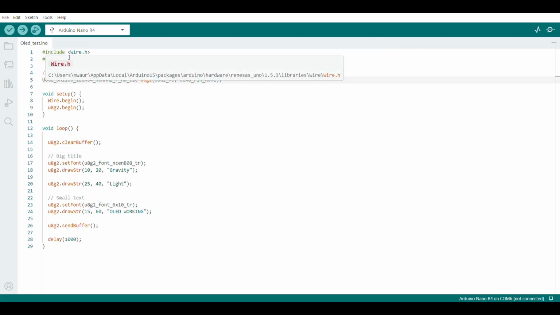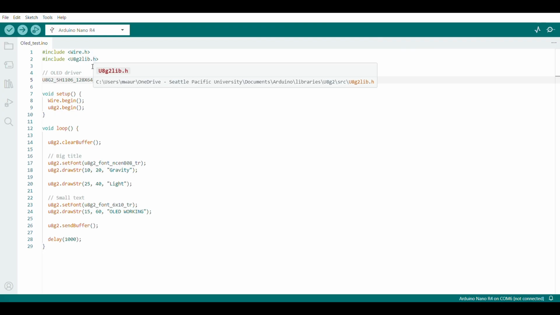Here's the code for testing the OLED display. First we start by initializing the libraries that come from the Arduino. The Wire.h library essentially enables I2C communication between the Arduino and the OLED, and we also have the U8g2 library, which initializes the display and handles where the characters go.